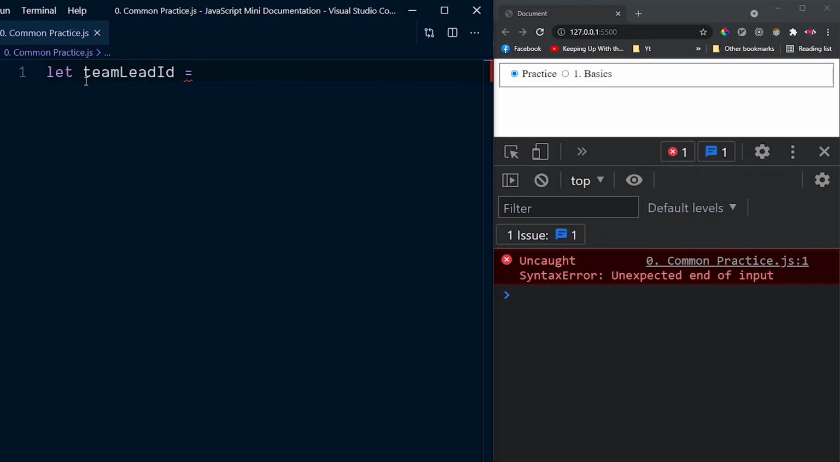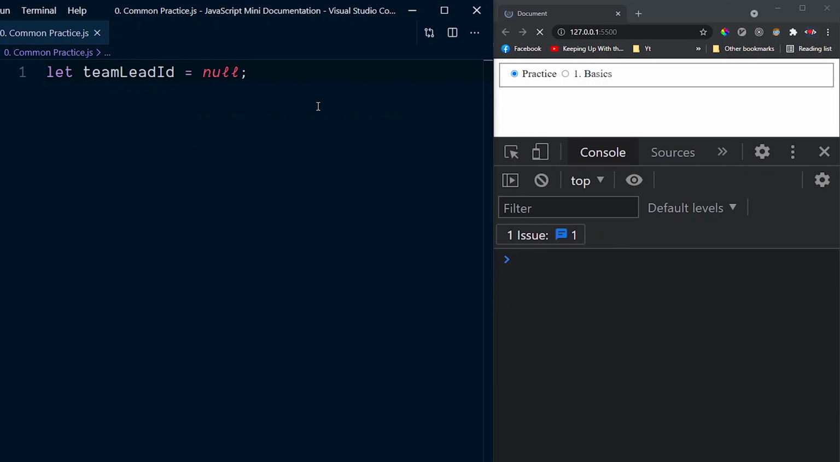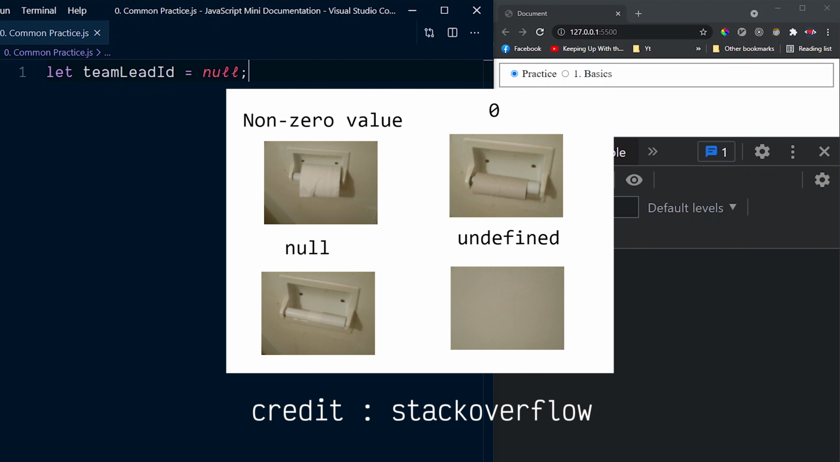Then for that person there won't be a team lead. Then this value or data type null is more appropriate to indicate this situation. This toilet paper picture illustrates these concepts perfectly. If you are confused, don't worry, you will understand once you encounter them in your programs.